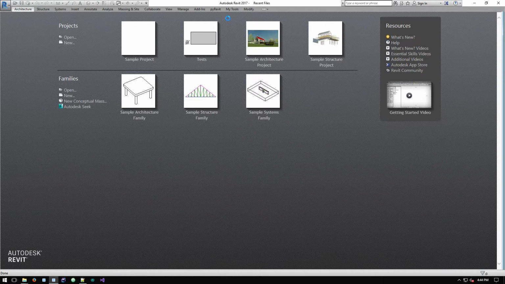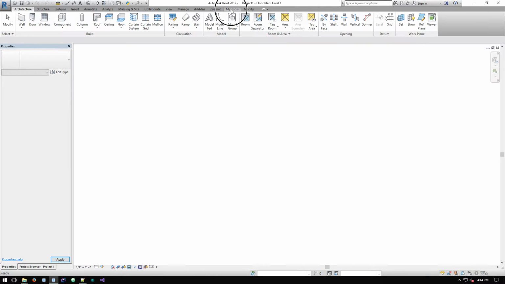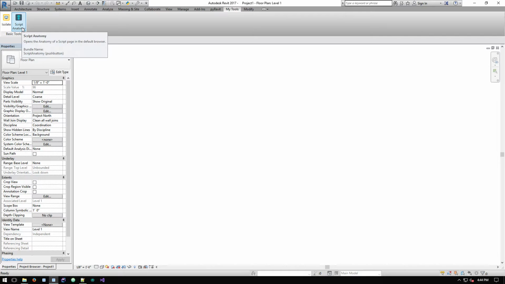Okay, so you're back again in Revit. And I want to show you how these tools are ordered currently under your own extension. So my tools, see, isolate is before script anatomy because sorted alphabetically. The first one gets created, and then the second one gets created. So let's say you want to put this script anatomy before isolate. What can you do?